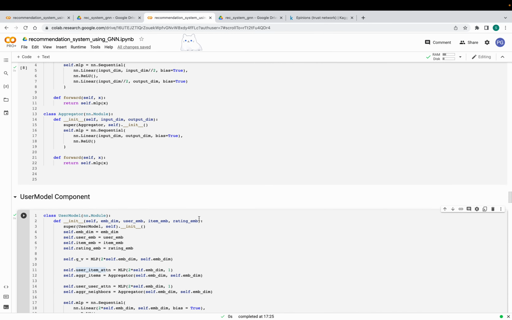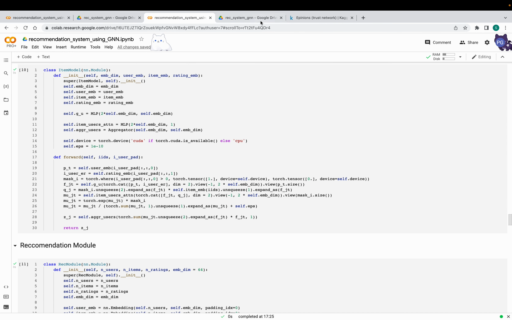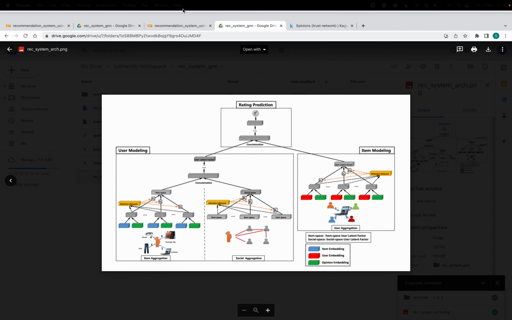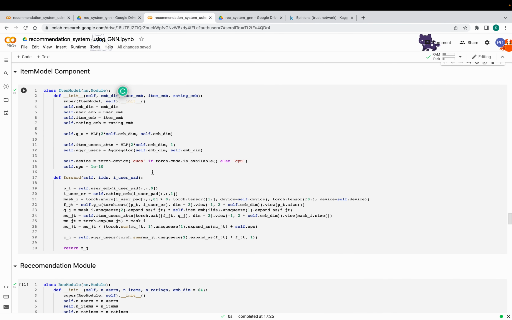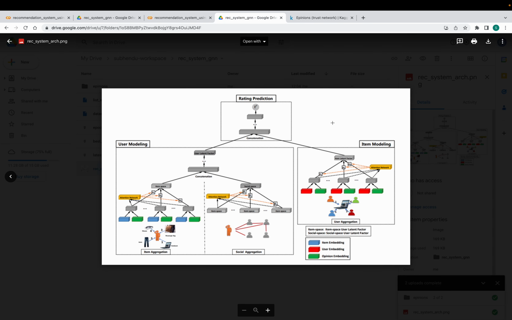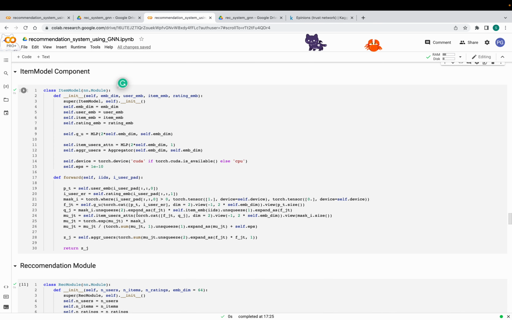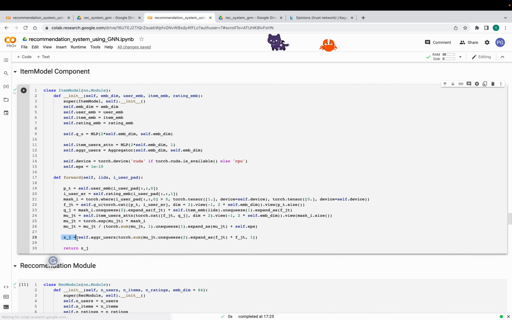Once we are done with the user model component, the next component in our architecture is the item model component. In the item model component, we will get only one latent factor, the item latent factor ZJ. It is basically doing the same thing. We are first passing the user embedding and rating embedding to the multi-layer perceptron, then forwarding this to the aggregator function.